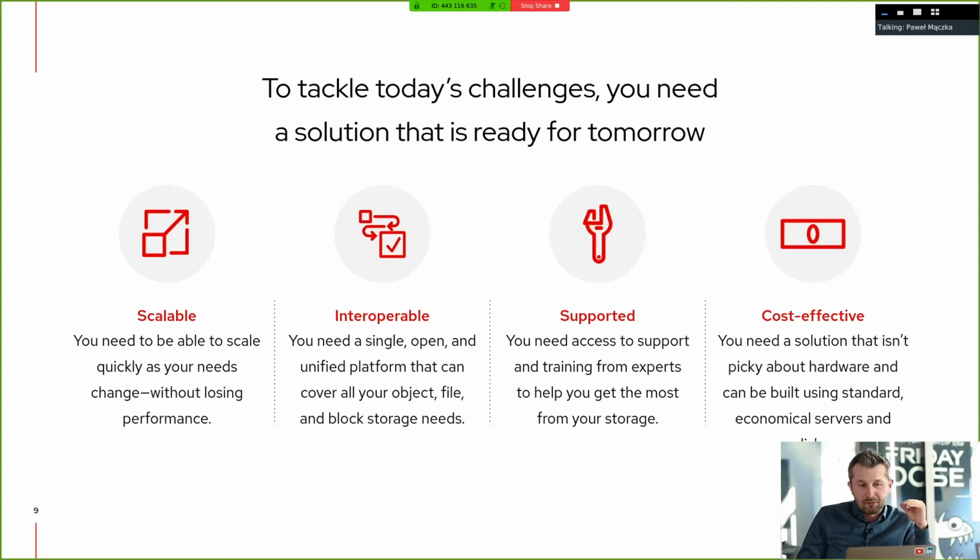So we need to tackle these challenges. We'll not talk today about the money, so cost effective is only for the slides, but keep in mind that you need to find a way to easily, maybe simplicity is how to easily, not only manage, but how to easily add new storage and manage it. But let's focus on the scalability and interoperability, or I cannot say this word.